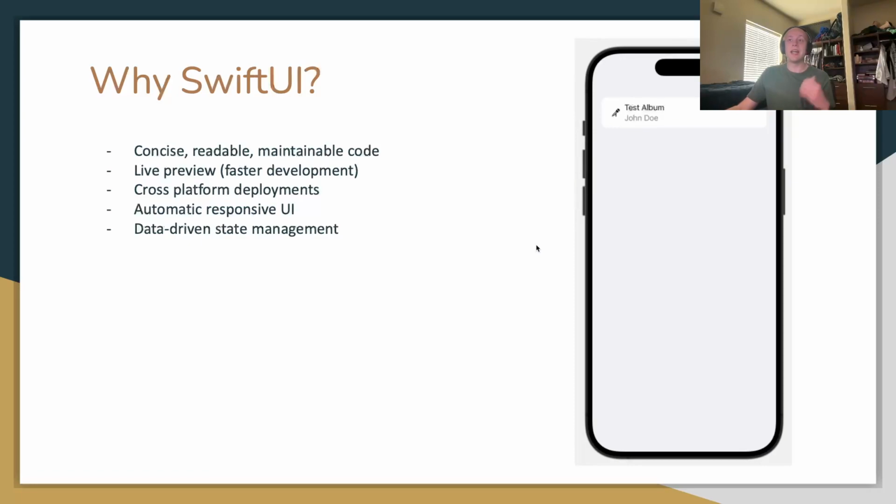We also get a live preview. This is the live preview. As we type in code, this will automatically update and we can see what we're doing. With UIKit and Storyboard, we would have to load it onto a simulator, which could take a couple seconds to a couple minutes, depending on the size of your app.